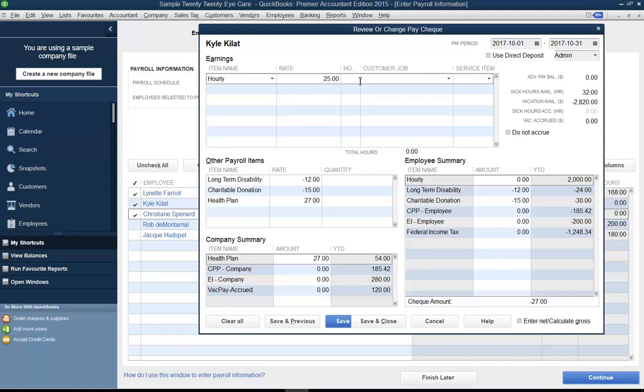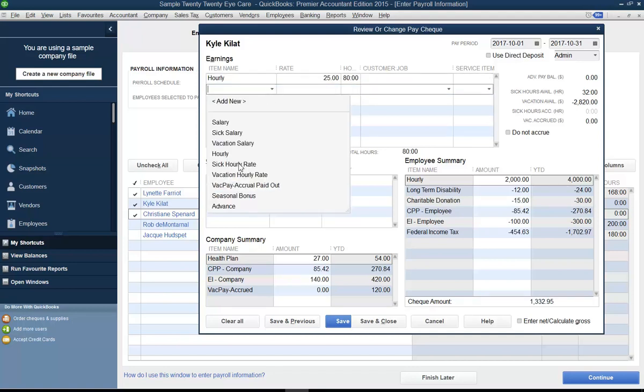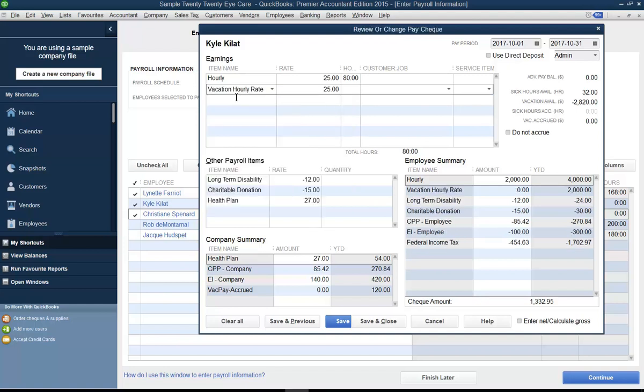So he gets paid $25 per hour. So in this particular month, he worked 2 weeks at the $25 per hour. And then he worked 2 weeks, he was on vacation. So we choose vacation hourly rate, and we can put the 80 hours into that second box so that we can keep track of the amount of time he's actually on vacation. And you'll see down below that those two amounts dropped in separately, $2,000 for an hourly rate and $2,000 for the vacation rate.